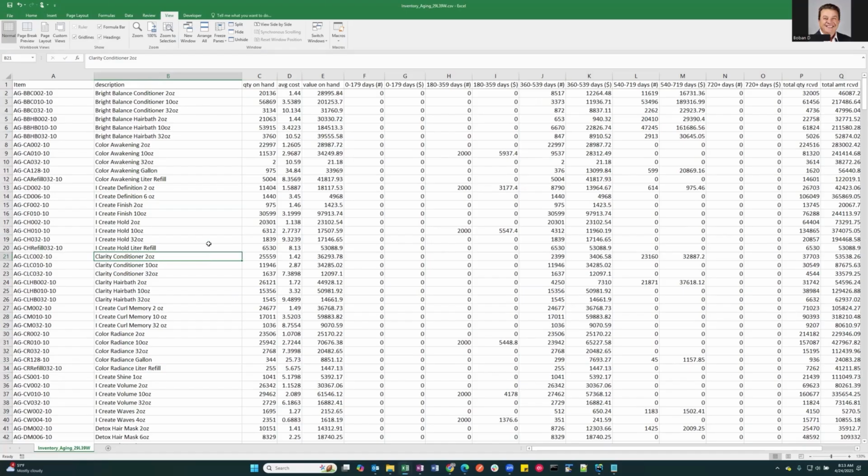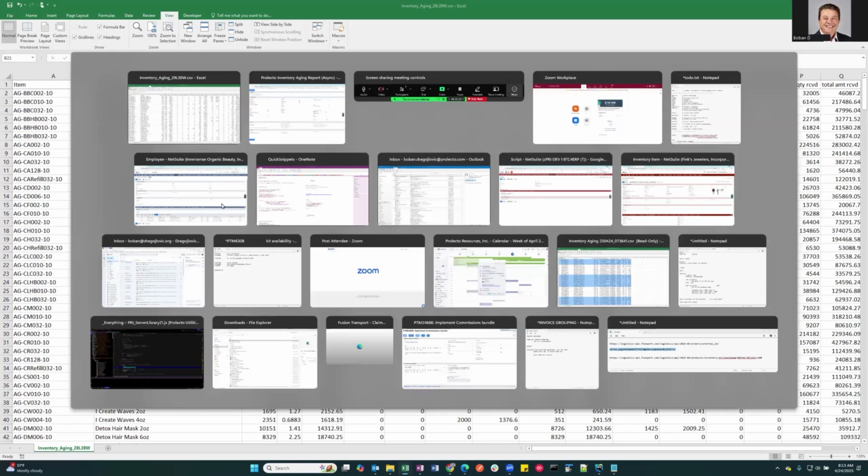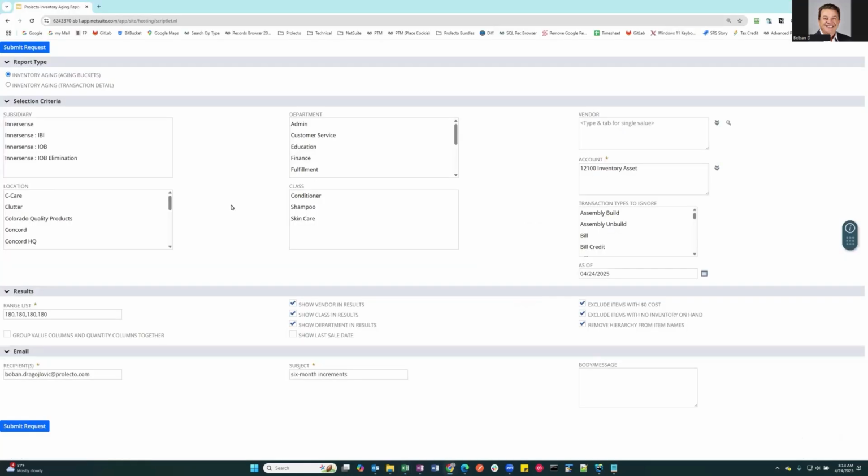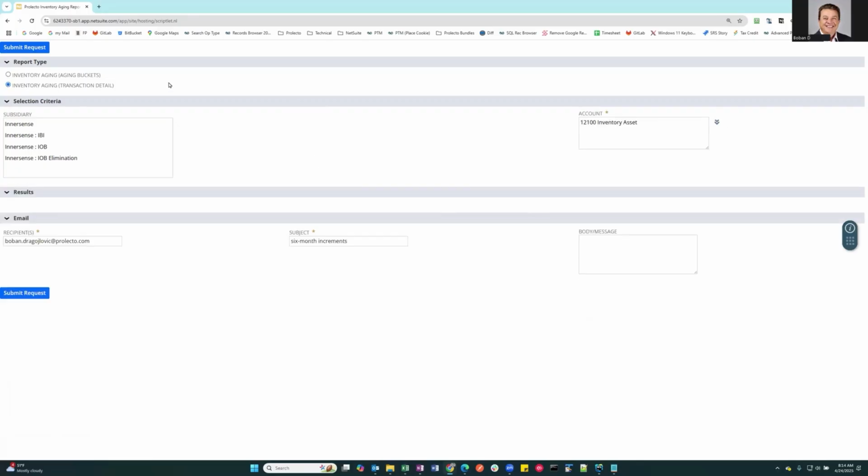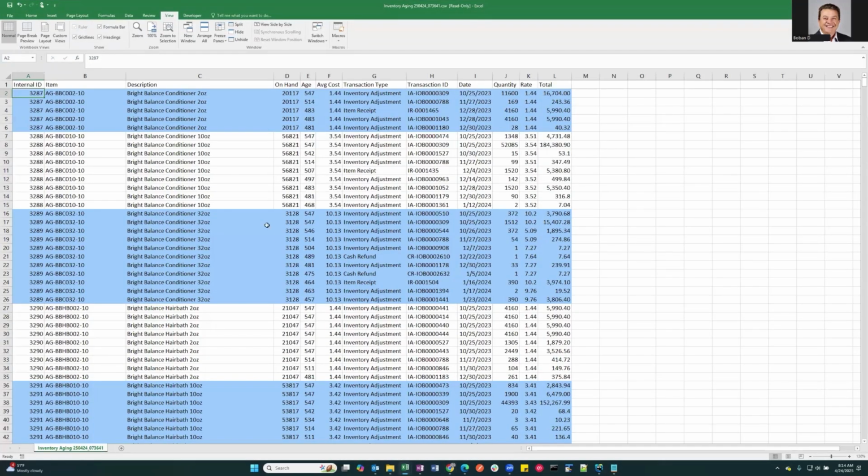Now, the new feature is we had a client who came to us and said, okay, yes, I want to see my items and the inventory aging, but I'm less interested in the buckets of exactly how old, and I'm more interested in the granularity of what brought them into my inventory, when and how. And so for that, we have this other option that we call transaction detail. And so again, you fill in the parameters, you put in your email address, what subject you want the email, you submit the request, and what you will get back is a report that looks like this.